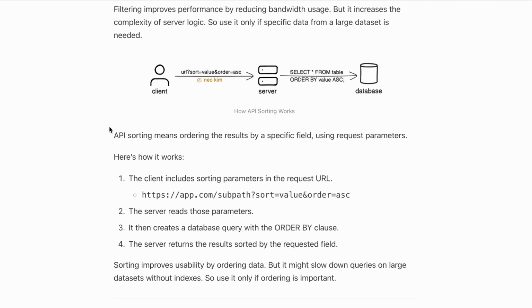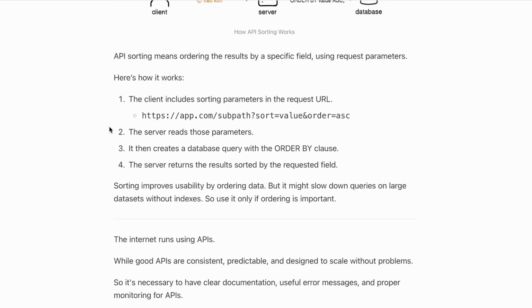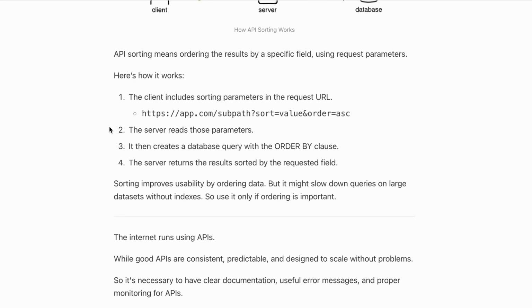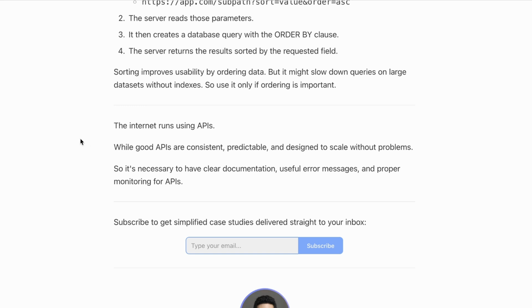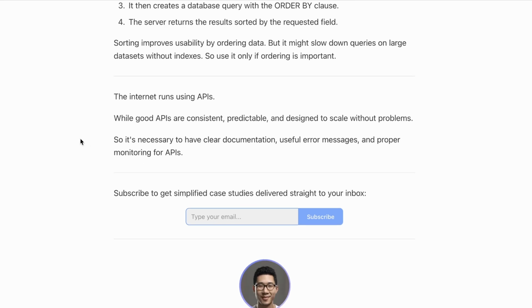API sorting means ordering the results by a specific field using request parameters. Here's how it works. The client includes sorting parameters in the request URL. The server reads those parameters. It then creates a database query with an order by clause. The server returns the results sorted by the requested field. Sorting improves usability by ordering data, but it might slow down queries on large datasets without indexes. So use it only if ordering is important.